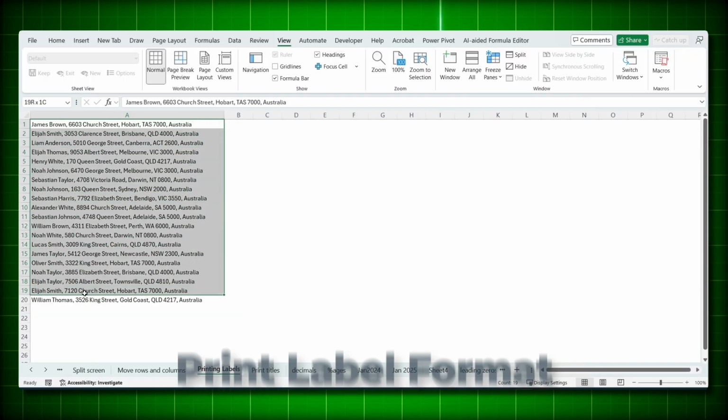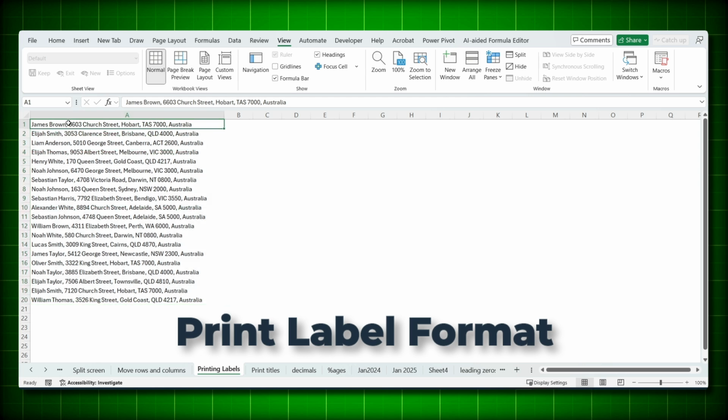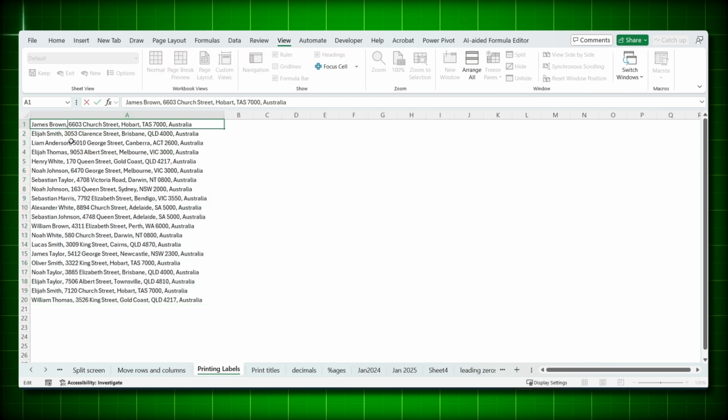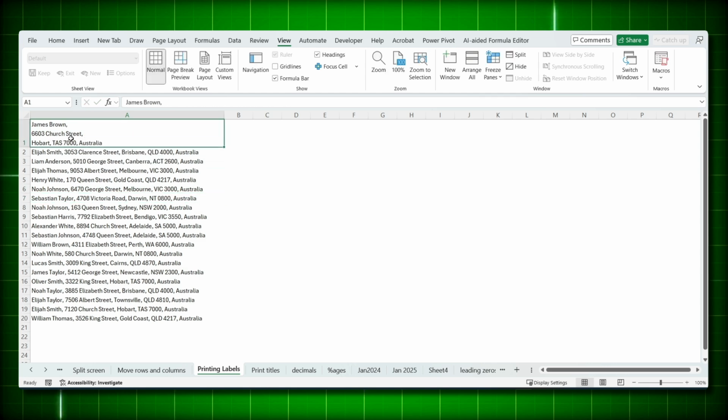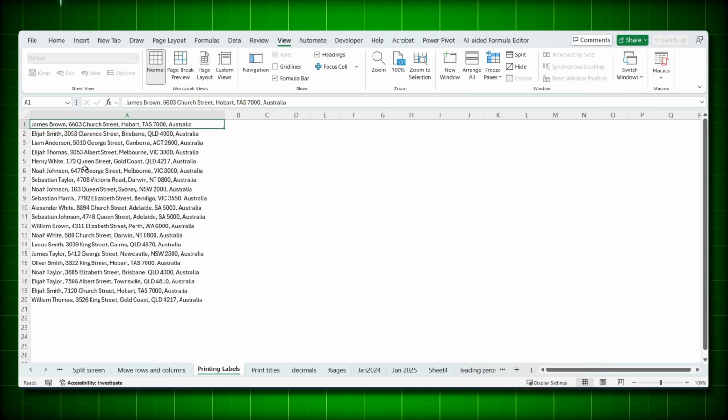I have these addresses and I want to print labels for it. Now the problem is it's in this way. So if I want to print a label, I have to go after every comma, press Alt and Enter, it comes down. Again press Alt and Enter, it comes down and it looks like this. Now it looks like a printing label format, but I can't do it for each and every single line like this. It's a time consuming process.